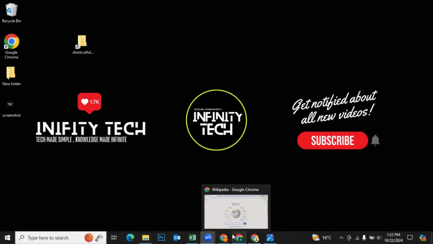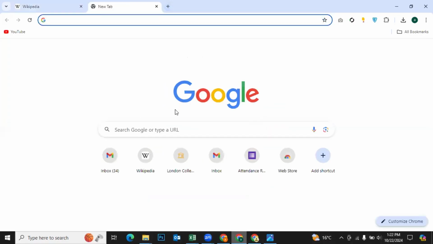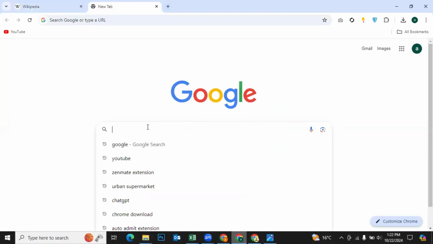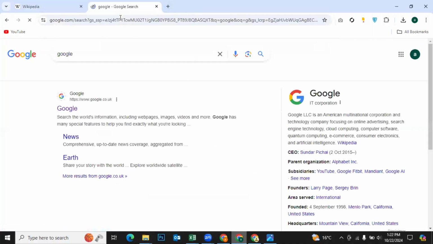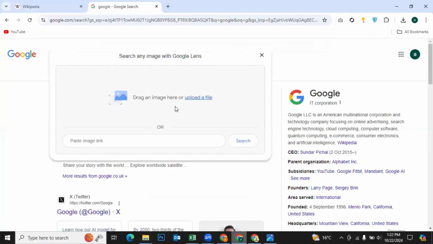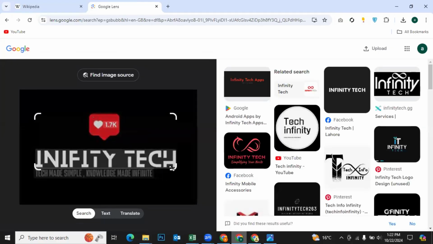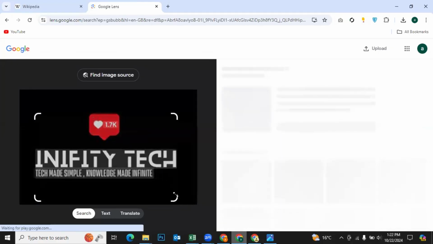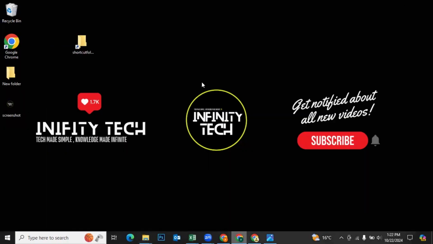If I want to paste it anywhere, like I want to paste it here in the Google search, I simply click on here and paste my screenshot in the Google Lens. Here you can see my screenshot is pasted here, and you can easily search it from your Google Lens and somewhere else. Same like from your Google web pages, you can easily use this shortcut to get your screenshots.